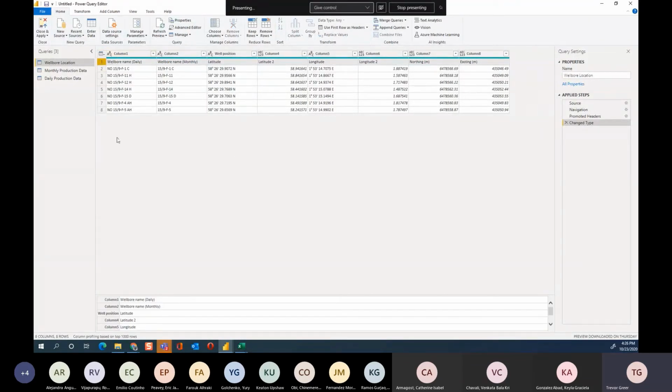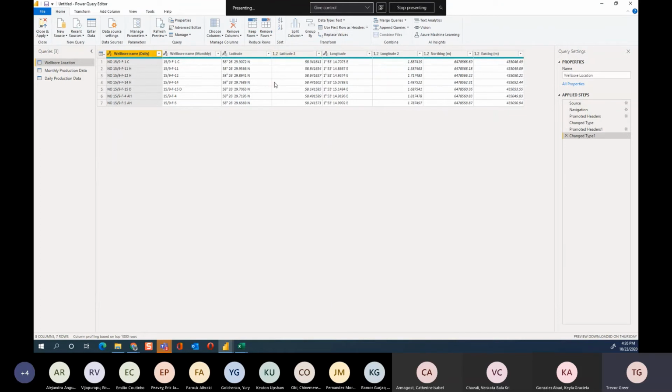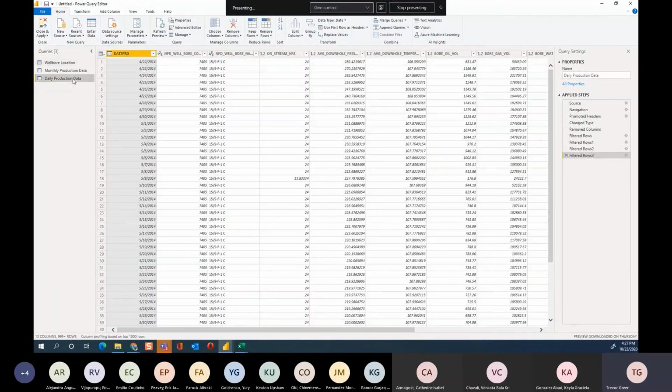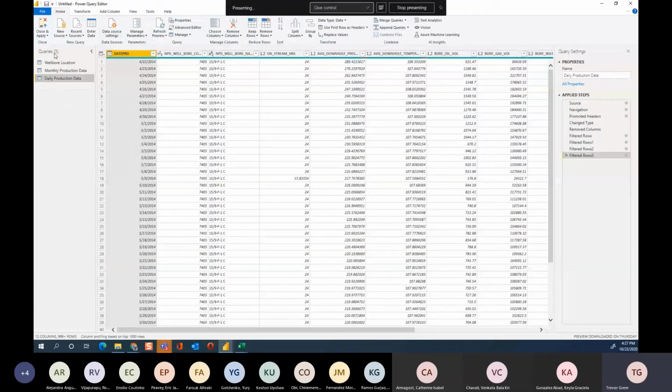So this is a very easy thing to correct. We can actually just come here to our query and then click this option here, which says use first row as headers. So I can click that one, and it will promote our first row up to the headers. So now we have the proper rows showing up for our wellbore locations. Okay, and now we have a much more clean data set that we can start to do visualizations on for both our daily production data and our wellbore location.